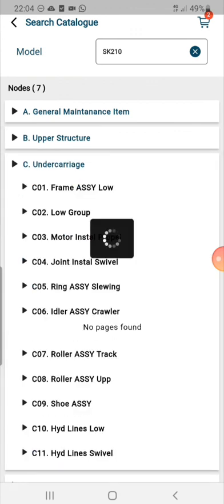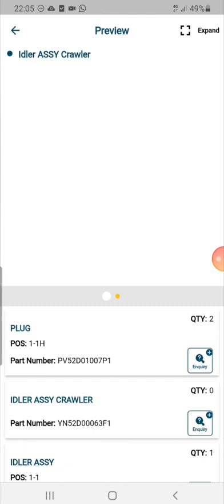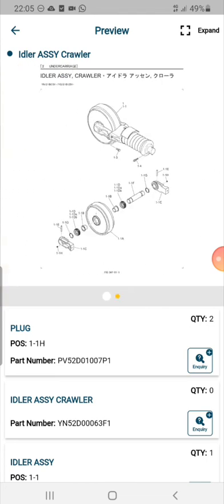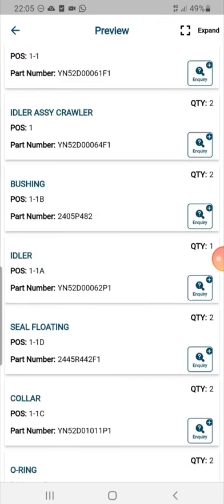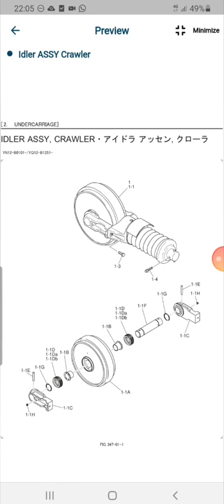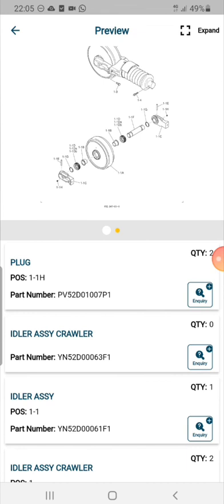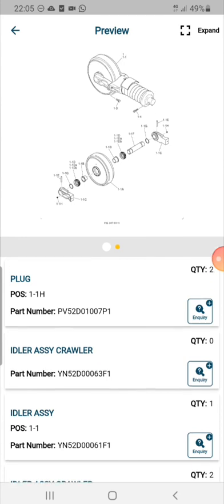So let's look into a specific page. You can see that the idler assembly page has been loaded, and a list of all the parts associated with this assembly is listed below. You can demo this to your customers, and also you can add these line items to the enquiry and hence process.